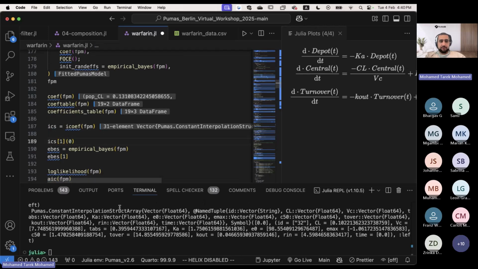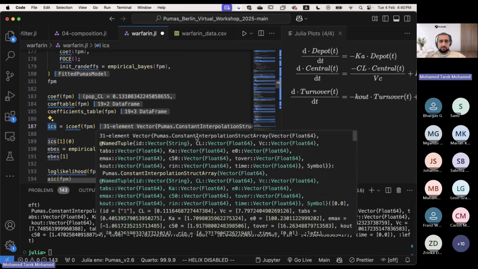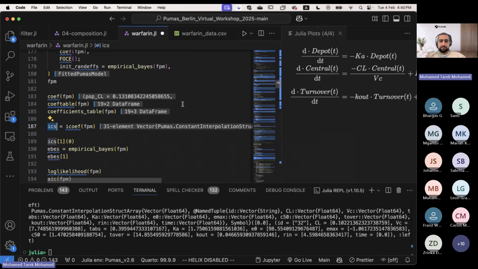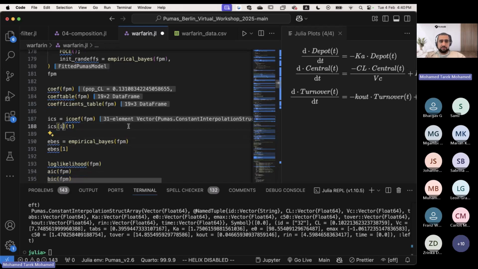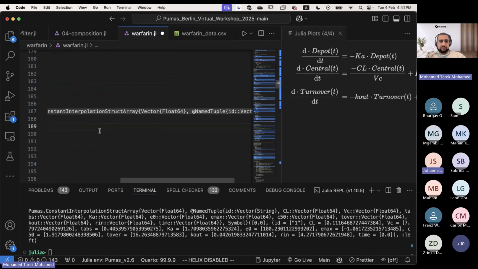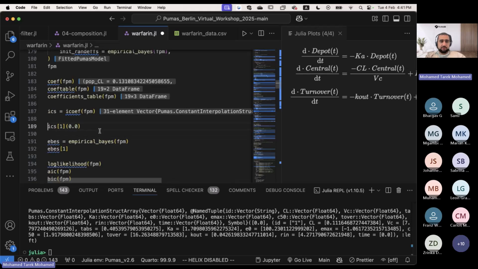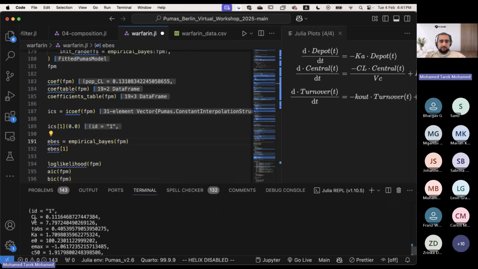If you call icoef on fpm, you get some vector. If you look here, you'll see that it's a vector of something, and this something is what we call an interpolation struct array. It's not too important. It works like a function. The way you can get, for example, the icoef of the ith subject at time t is using this notation here. First you get the ith subject, so let's say i equals 1, and let's get the first subject's icoef. Then I can call this like a function with time equals 0, and it gives me the individual parameters together with the ID, just for further identification of these parameters. So is there any question?